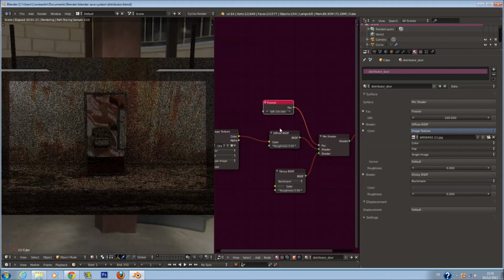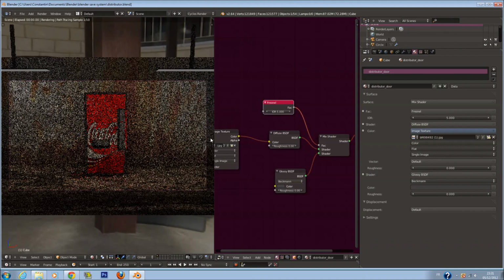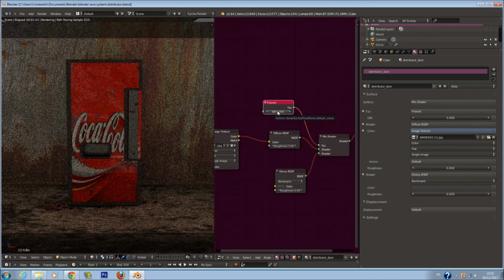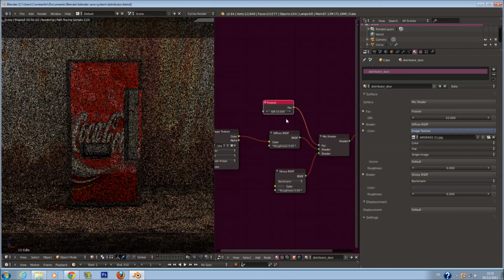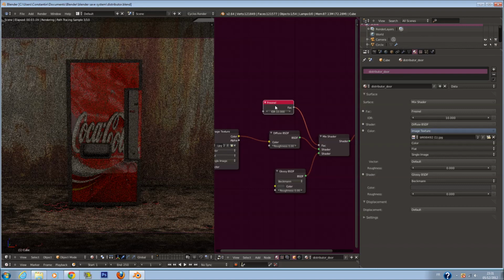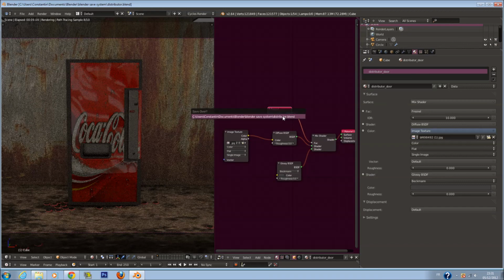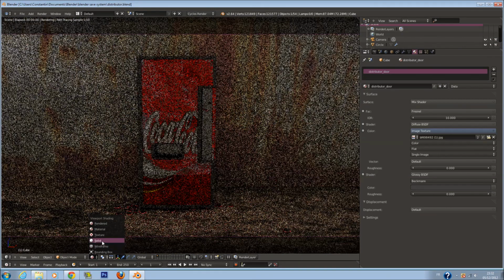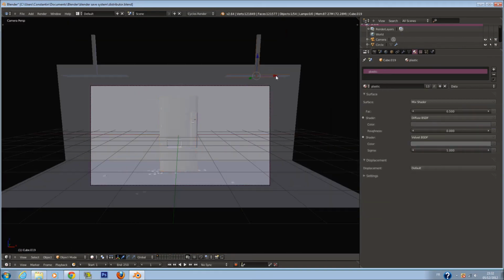Okay, if I increase to 3, maybe to 100. Okay, it's still a little bit too much. 5. 10. Just try it with 10. 10 looks good. Yeah, it's good. Okay, so we have finished for this tutorial.